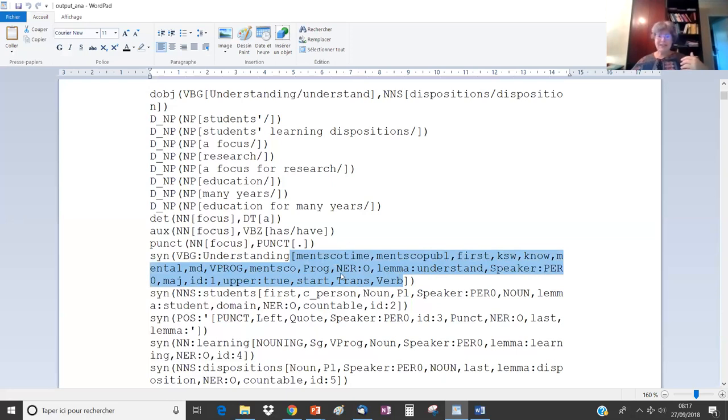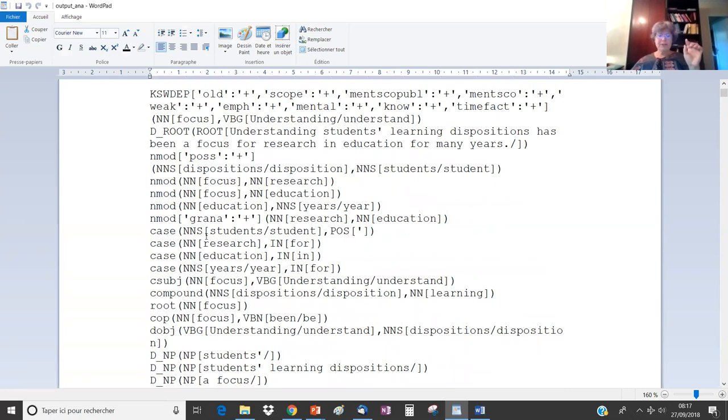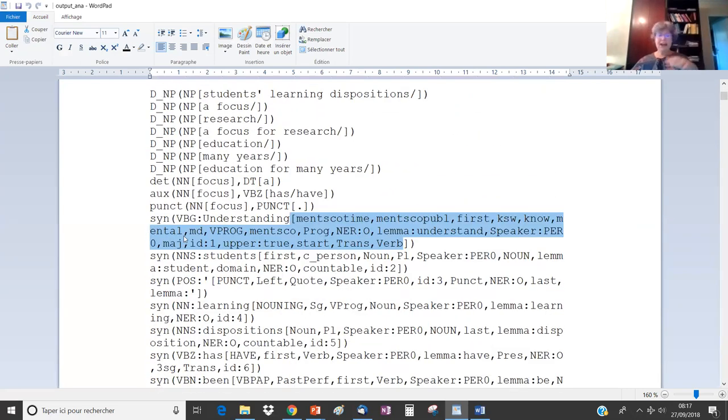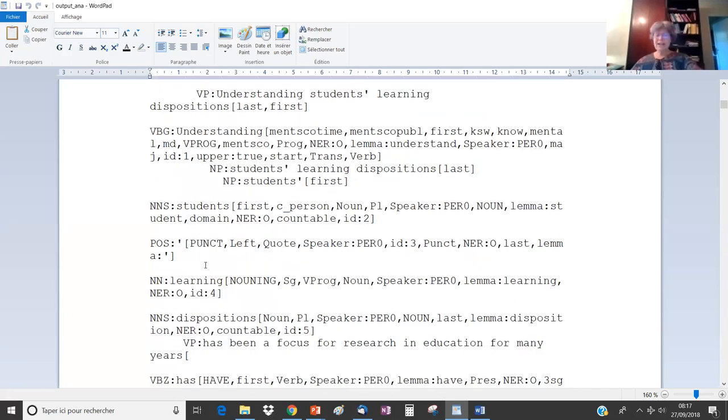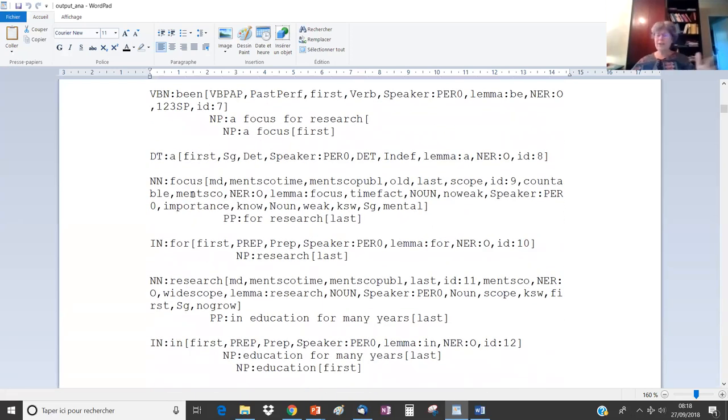And it has a number of dependencies, a number of features. What is important for us is that it is a key search word, understanding, and it is a mental, et cetera. So these are the only things that are important for us: the sentence dependency, the key search word dependencies, the Stanford parser dependencies, and the syntactic nodes. There are a number of other things as well. These are the constituent structure of the sentence, but we don't use them in the rules. So they are not important. So whenever I look at the output of the parser, I don't look at these.